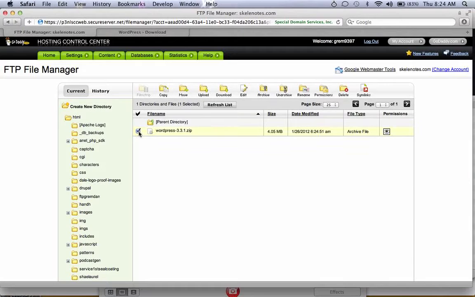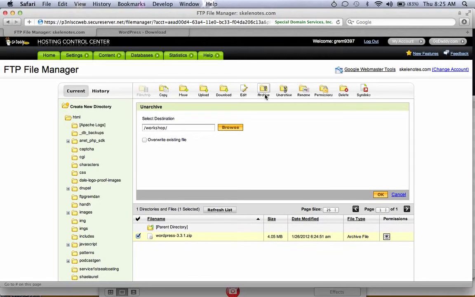Then you can click this checkbox over here and click Unarchive. You click Unarchive, and yes, in this case, we want to keep it in that same directory. Now keep in mind, you don't necessarily need a directory called Workshop. You may do this in your top level directory. That all depends on where you want to put WordPress. And unfortunately, obviously, there's so many aspects to this, we can't cover it all in a brief video. But the choice of directory is your choice.